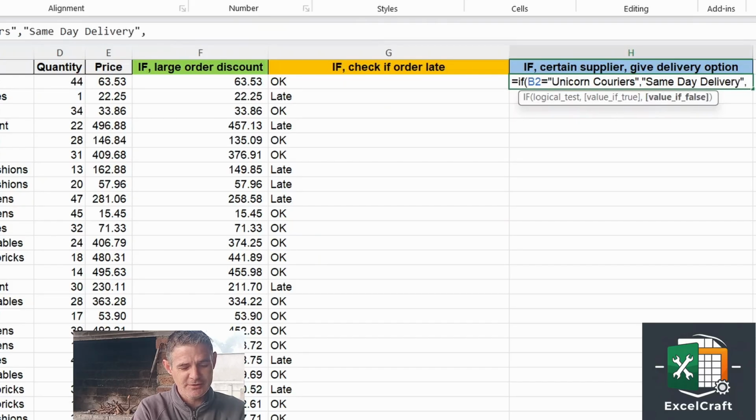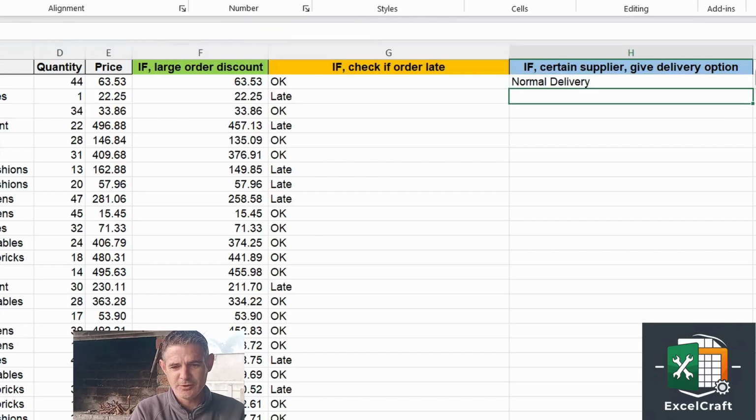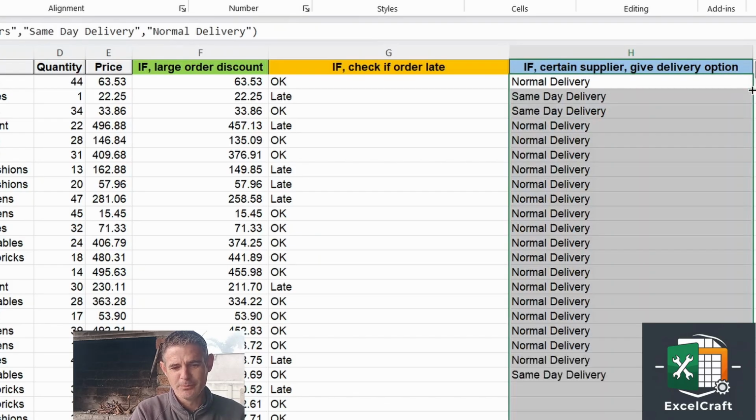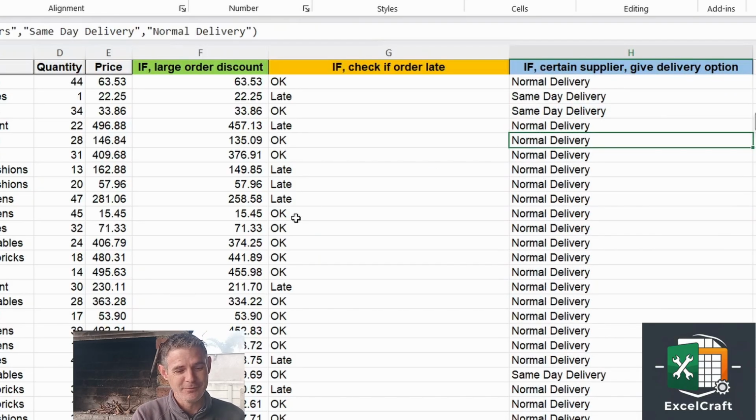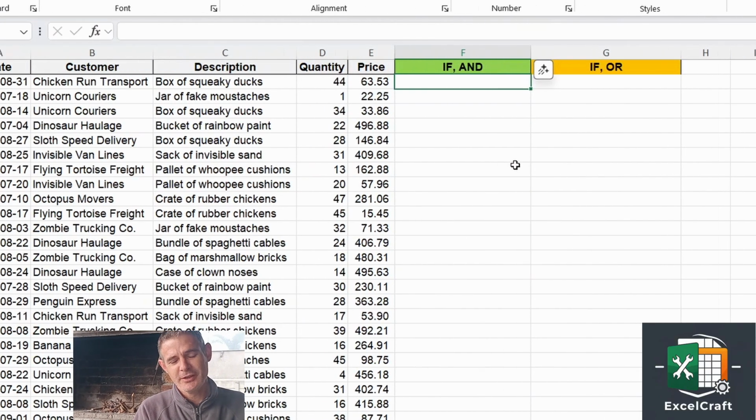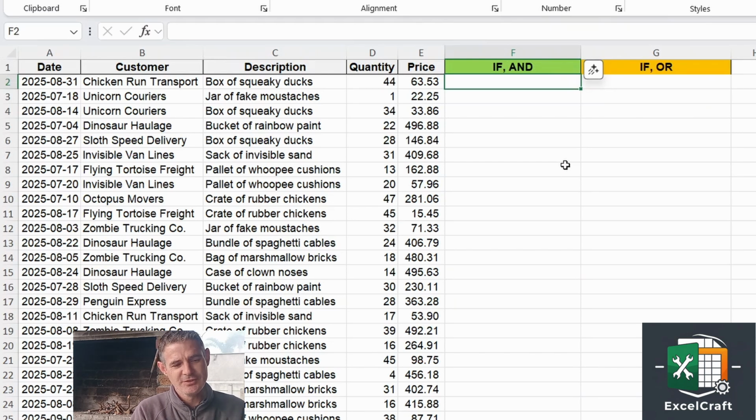And if it's not that, let's just say normal delivery. And let's copy this down. Boom, there we go. So you can clearly see, I have even some more examples here for you. Show you how you can do two tests. Test for two things in the condition, basically.